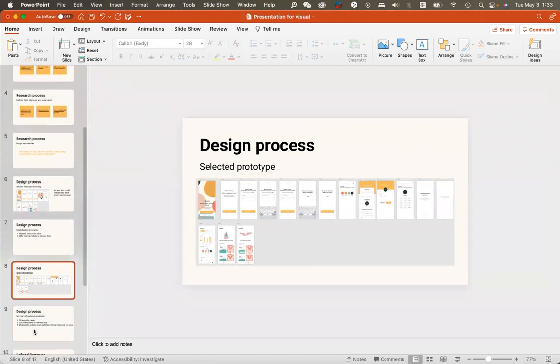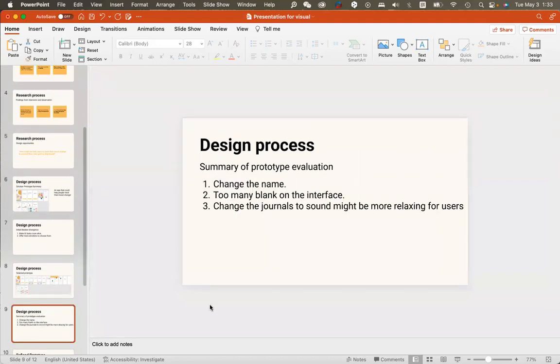After iteration, I posted my second version in the discussion section. I received some very useful and helpful feedback. For example, I should consider changing the name of the app, since Modi, which was the previous name of this app, has negative connotations. Maybe I should adjust the design layout since some of the frames look a bit blank right now. The last one is that perhaps I should change the journals to sound, because it would be much easier for users to feel nourished and peaceful.